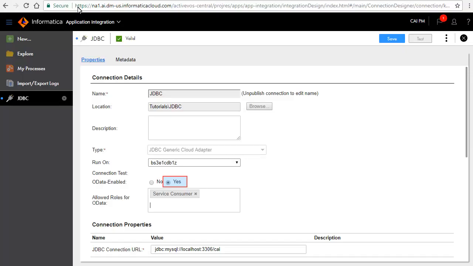Back on the JDBC connection properties window, select Yes to enable OData. And enter Service Consumer as the allowed role for OData. The entry for allowed roles ensures that the data access is protected. User invoking data as a service would need to enter the authentication details to access data.